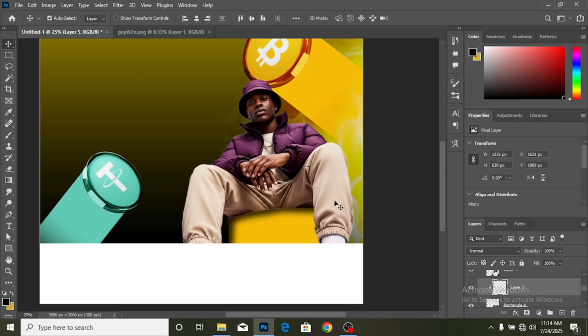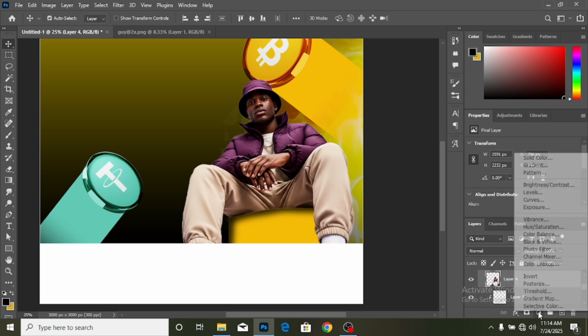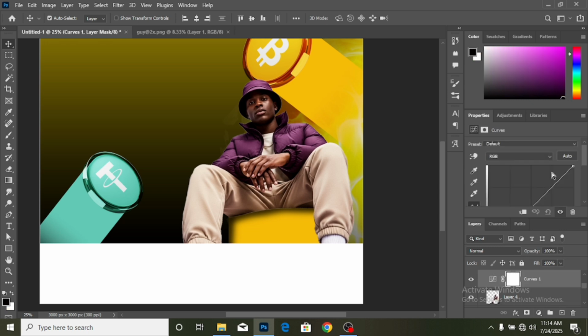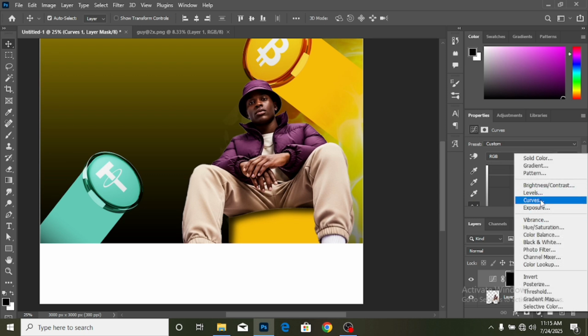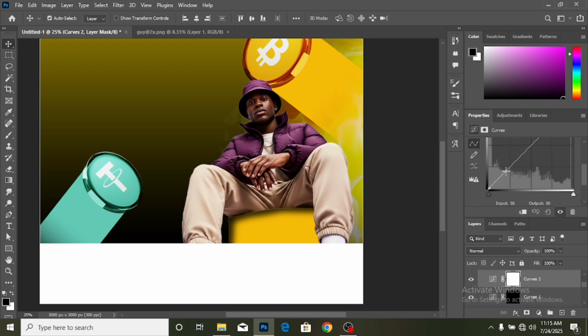Okay, so now if you see our guy, we have to make him pop more, so we are going to add curves. I did this in the other video as well, you can also go back for reference. So we're creating two curves, a light curve and a dark curve. So here comes the dark curve. Let's drag this down a bit.